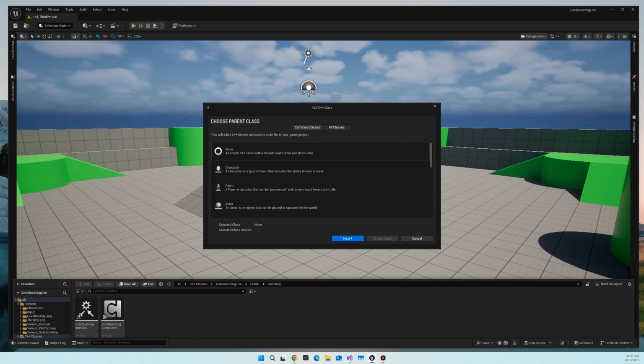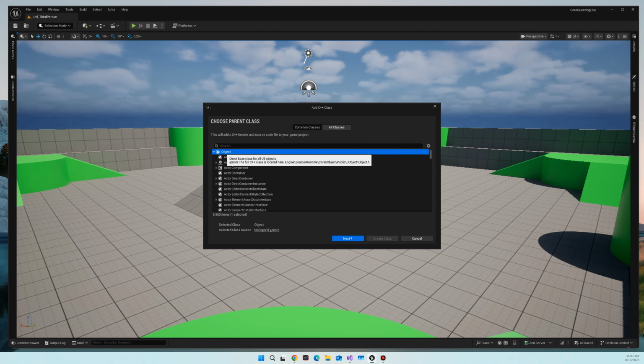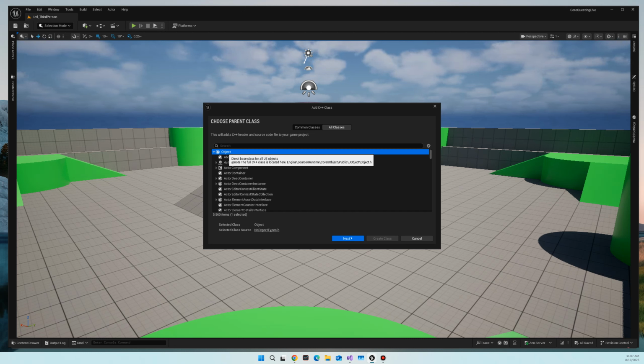Now for this, I'm actually going to be using the object class. The reason why I want to do this is that it'll allow us to keep each quest as its own object. And when we spawn it in, it will spawn it into Unreal Engine's memory management table, and it will then manage that class for us. So again, we're just going to use object.